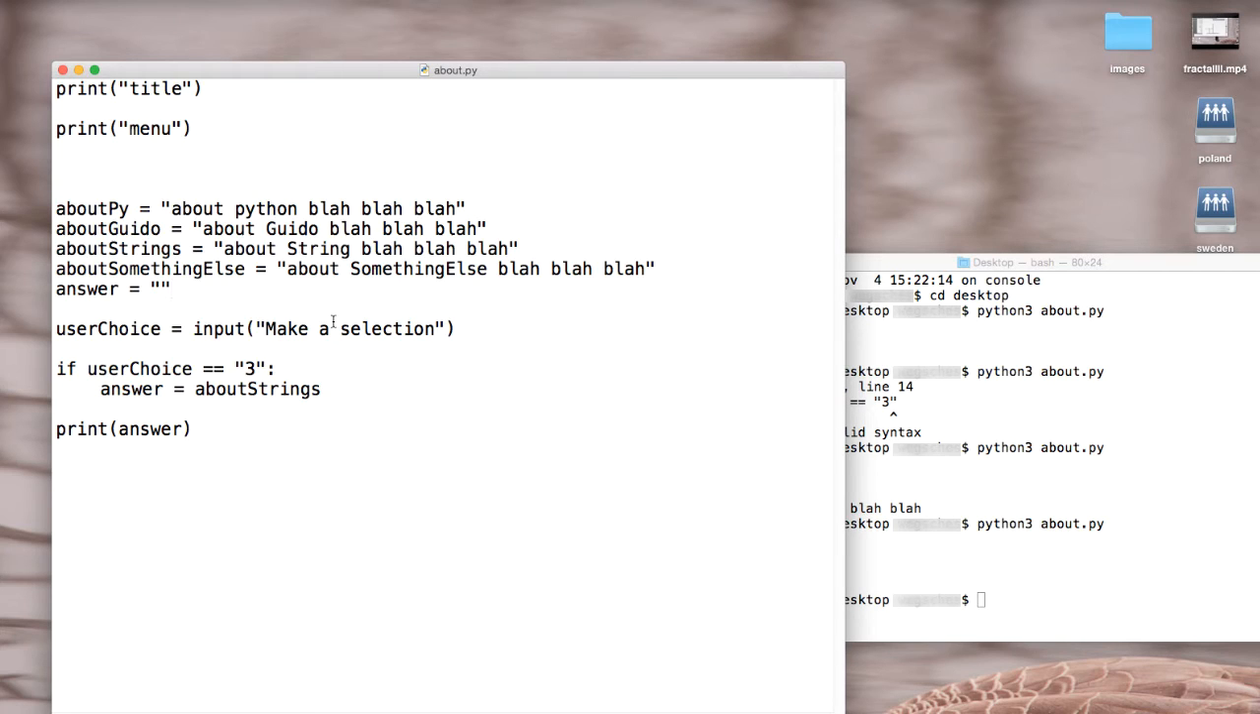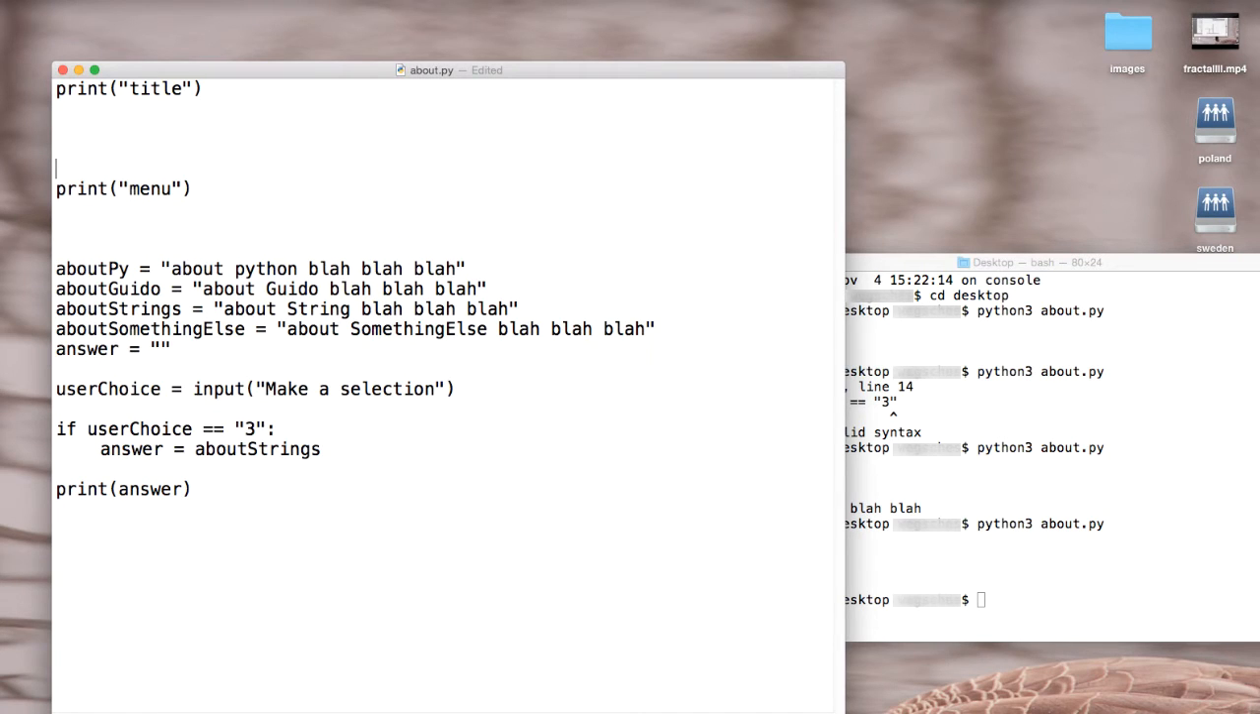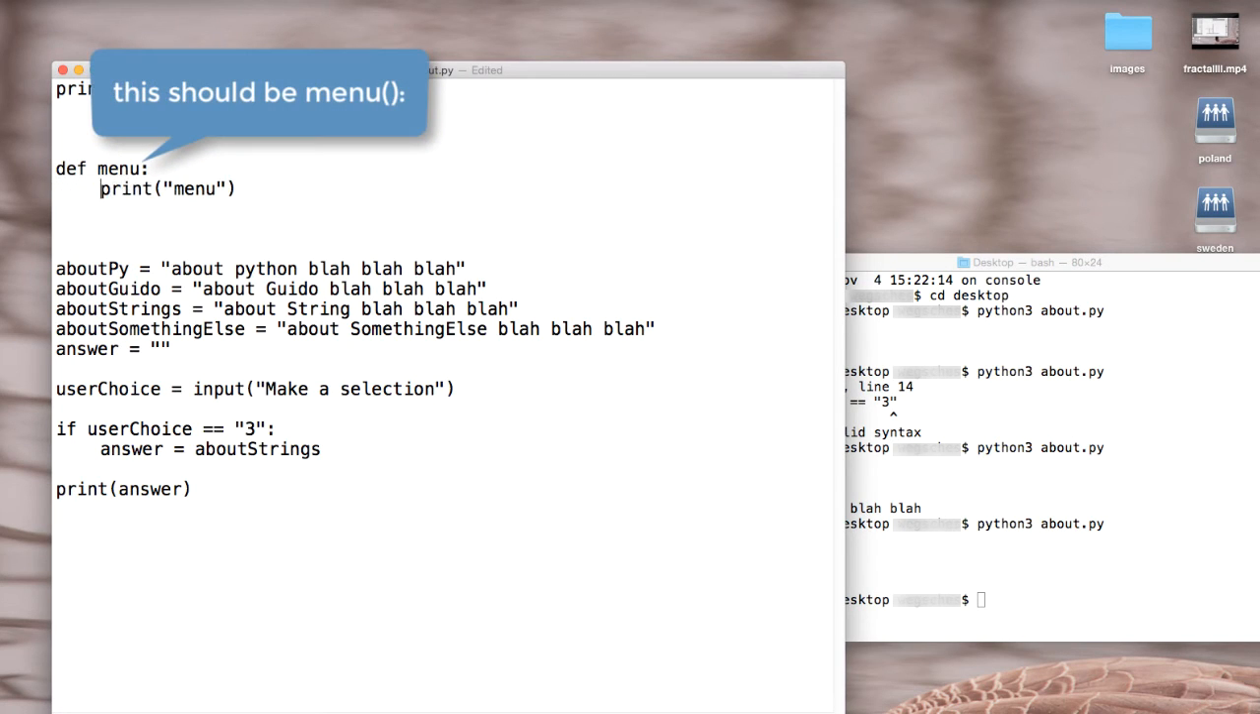But that doesn't mean it's a good program. This was a way of making this sort of thing work without using functions, without us knowing functions. That doesn't make it good. It was just effective, I suppose, based on what we knew. So if we want to fix this whole thing and make it better, we need to use functions. So instead of having print menu by itself, we want to do something like define menu. And defining menu is going to be to print the menu.